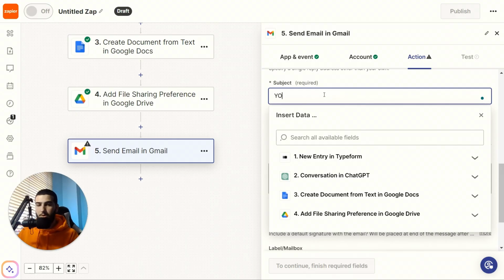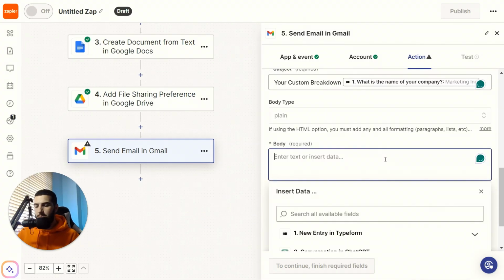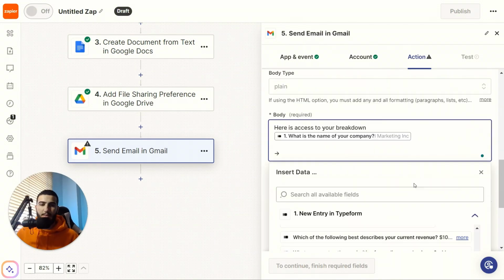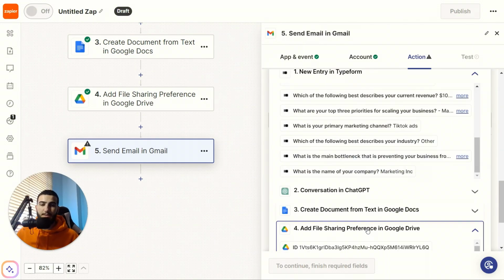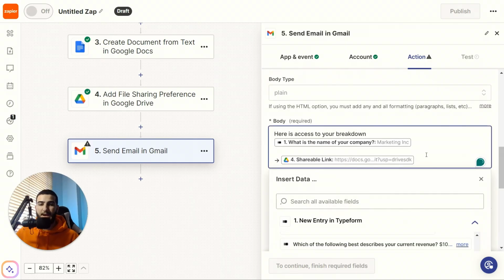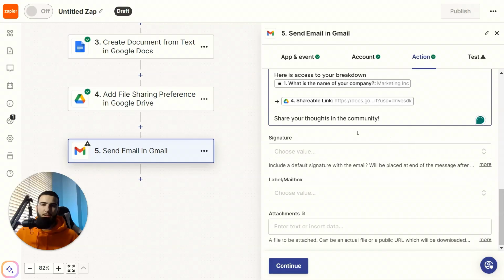For subject, I'm going to put your custom breakdown, and I'm going to put the name, once again, straight from the form responses. And then for the body, I'm just going to put here is access to your breakdown. Put the name again. Then the link, and we're going to include that shareable link we created in the previous step with the Google Drive. If we scroll down to shareable link, so they can just click it and access it, and then we can just give them a quick message to share your thoughts in the community. Perfect. A signature, we'll do it just to make your emails look a bit better.